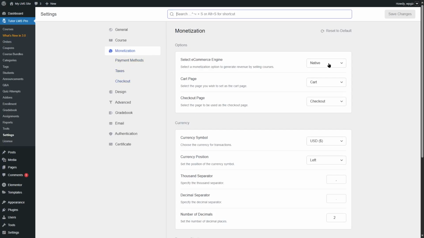So after we activate the native e-commerce engine, we will see there are more options such as the cart page and checkout page. Now, as soon as you install Tutor LMS and go through the setup wizard process, you can see the cart page and checkout page automatically created, and it will automatically be selected over here as well. So if you want to design your own cart page, you have to set it from here. Same goes for the checkout page.